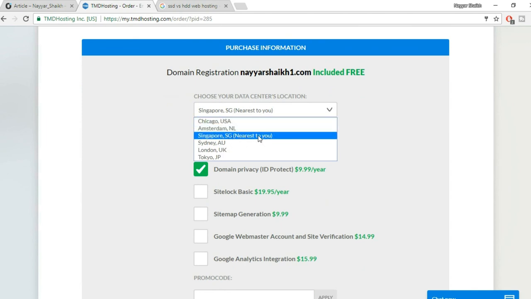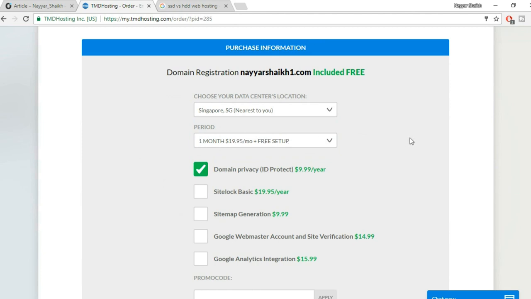Then we have this data center location. By default, for me, Singapore is selected, and I would recommend you to select the one which says nearest to you. So for me, Singapore says nearest to you, so I'm selecting Singapore.